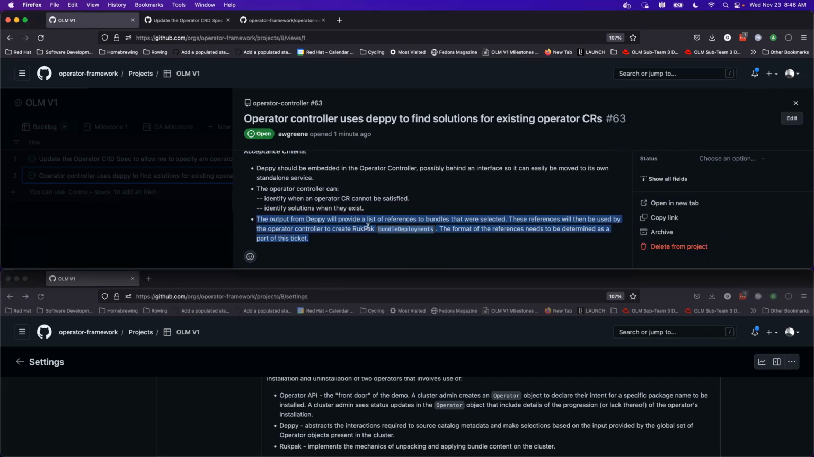Sounds good. But is everyone okay with that? I just wanted to get this thing up so that we state that the operator controller needs to use Deppy, and then we need to generate all the issues that Deppy needs to do so it can be used by the operator controller.